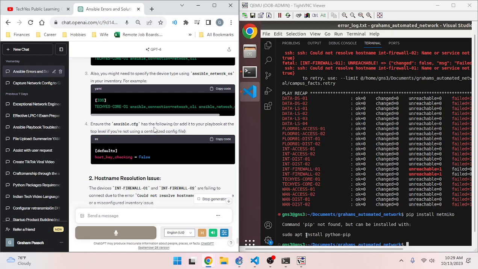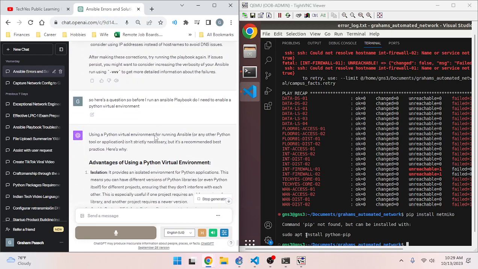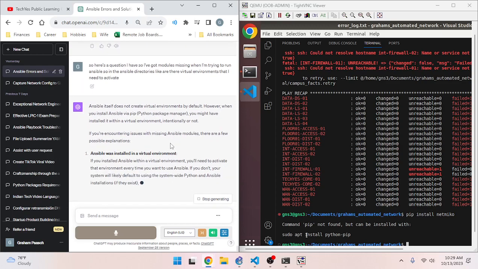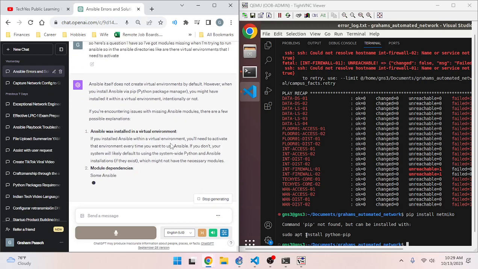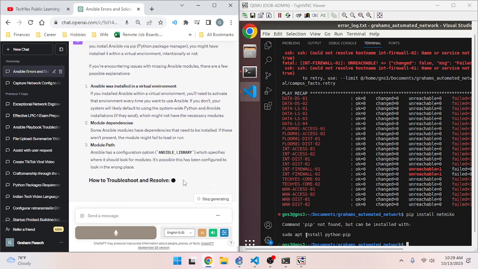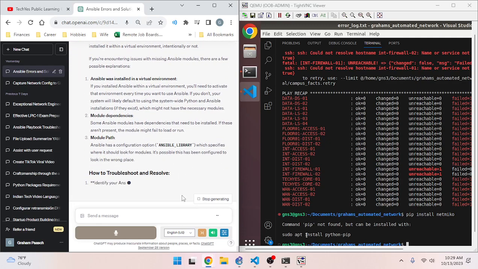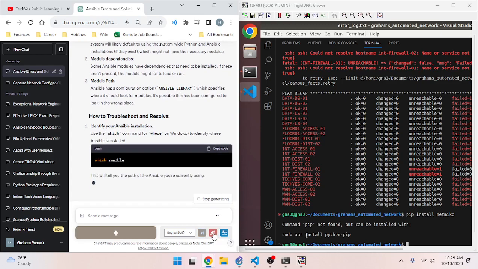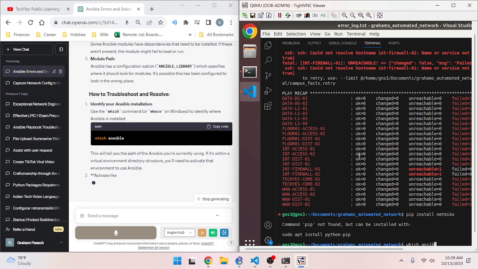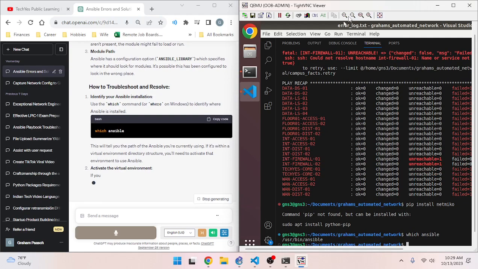Ansible itself does not create virtual environments by default. However, when you install Ansible via pip, the Python package manager, you might have installed it within a virtual environment, intentionally or not. If you're encountering issues with missing Ansible modules, there are a few possible explanations. Ansible was installed in a virtual environment. If you installed Ansible within a virtual environment, you'll need to activate that environment every time you want to use Ansible. If it's within a virtual environment directory structure, you'll need to activate that environment to use Ansible.